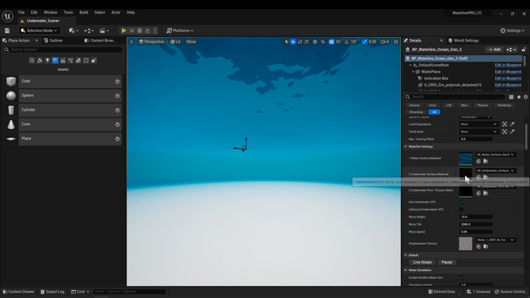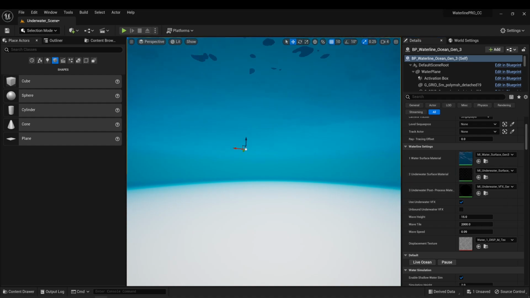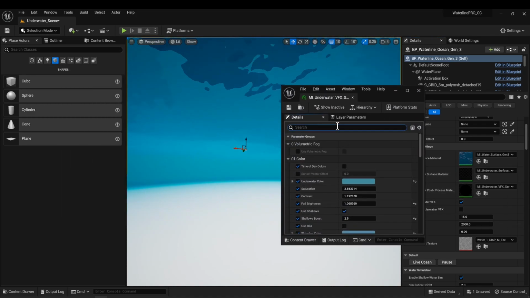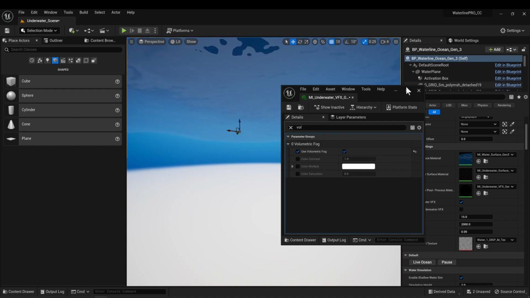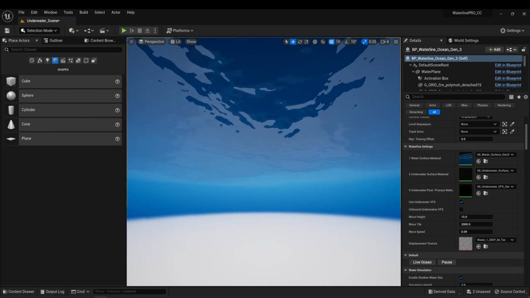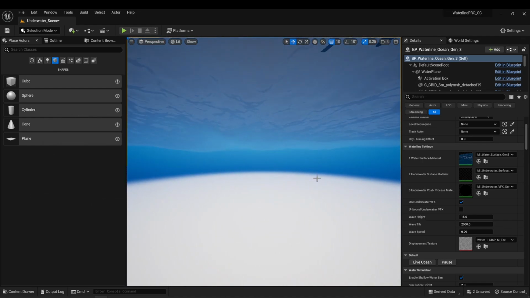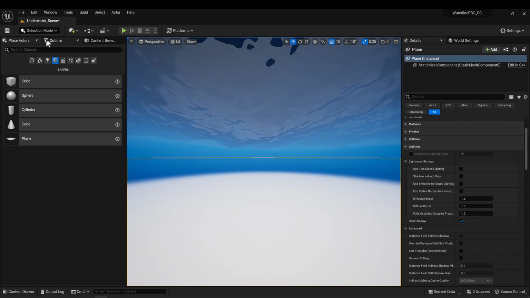Now, it still needs a few more adjustments before it can look great. Next up, we're going to open our post-process material and tell it to go into volumetric fog mode, because some of its advanced features will clash with the volumetric fog. So now things are looking pretty much correct at the moment.